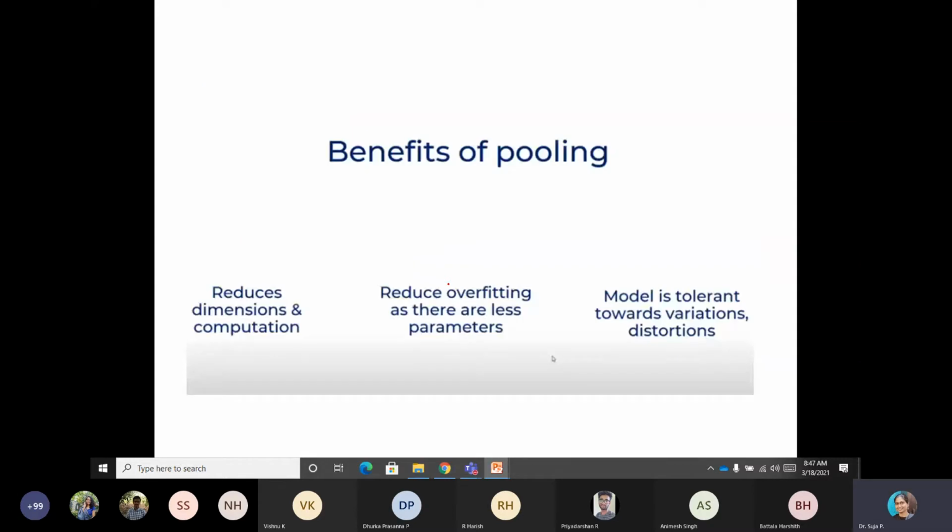So the benefits of this operation is that it reduces the dimensions and computation, and it reduces overfitting, because we are not giving all the information, we are giving only the significant information for performing the classification. That means the noise and unwanted information are removed. You are providing only the abstraction level of data. It is tolerant towards variations and distortions.